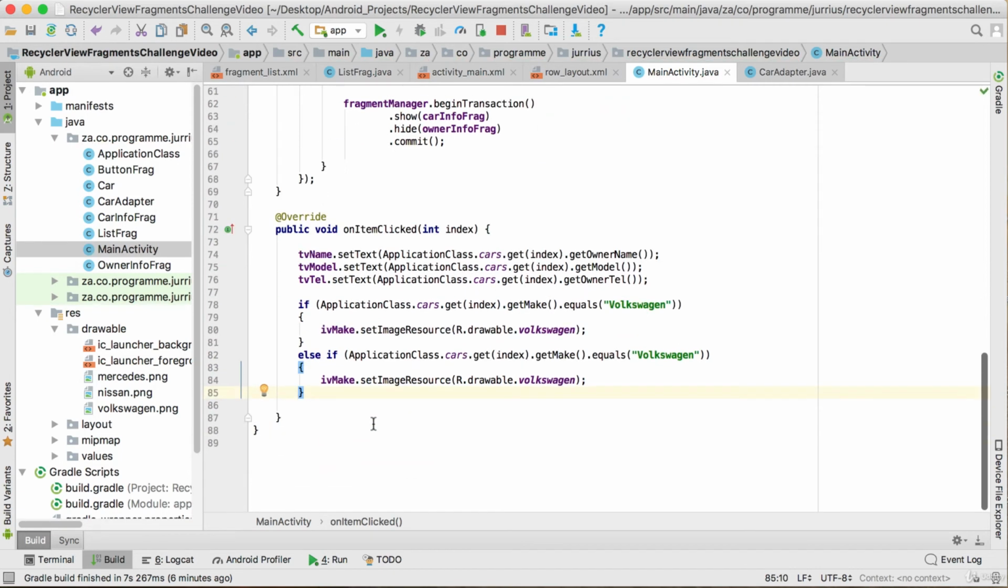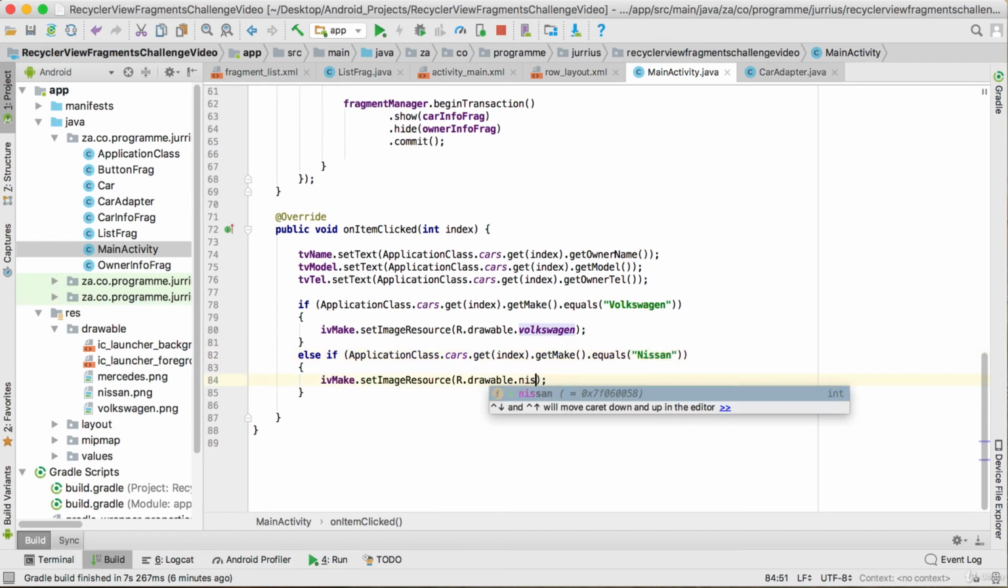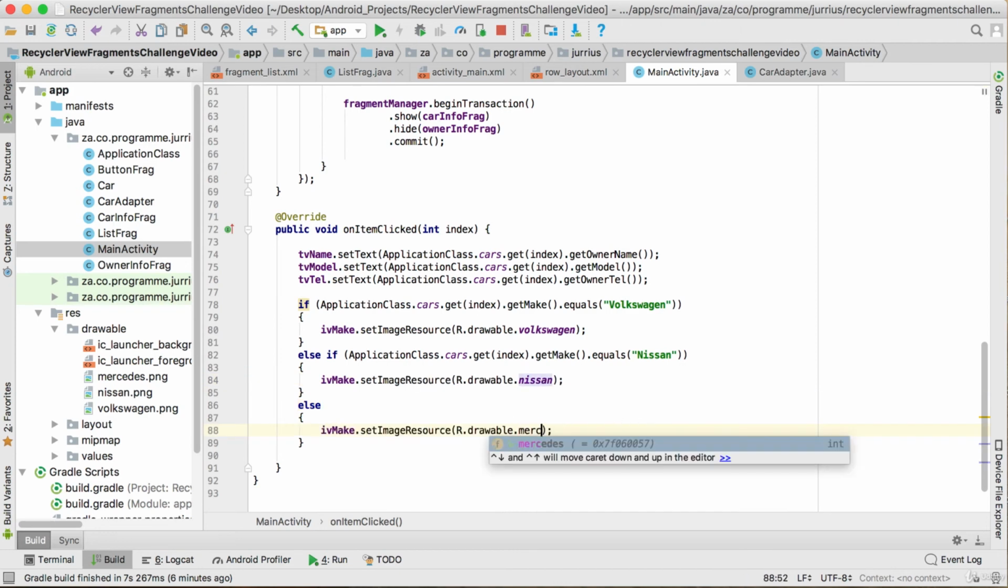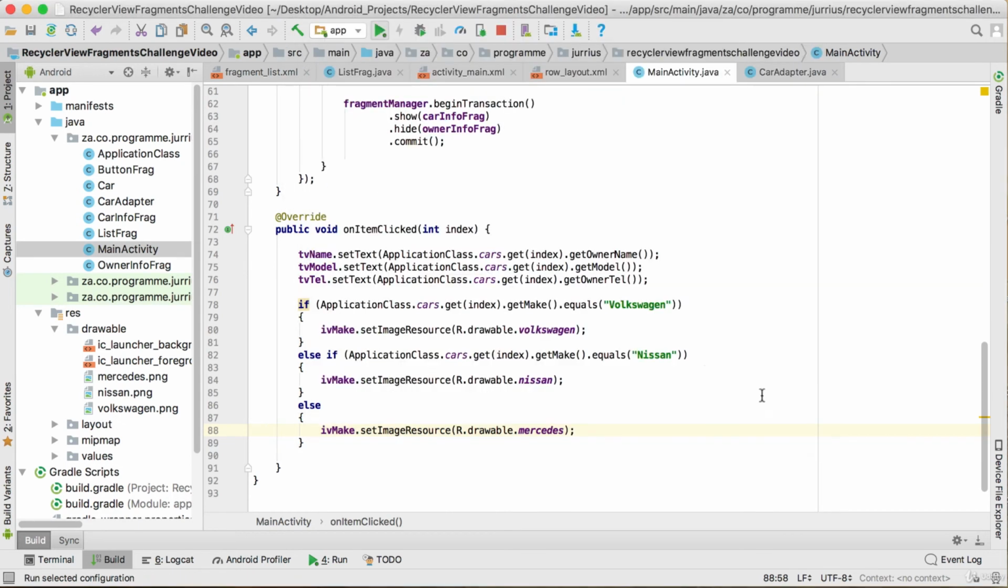Okay, so I'm going to do this the same way with the else part there. So else if it is not Volkswagen but Nissan, then this will become that picture, and the else will just be for the Mercedes. So I'm going to copy, paste, and this one will be for Mercedes. Right, let's see if this works. So I'm going to run this quickly.